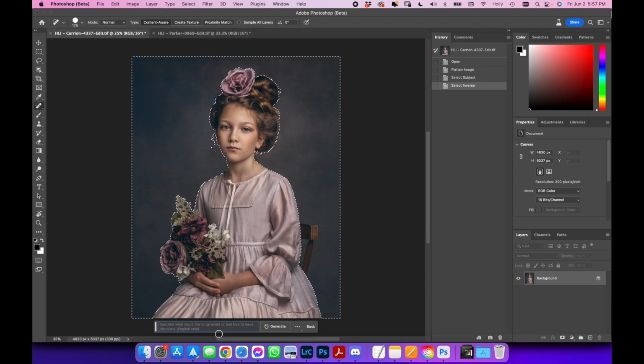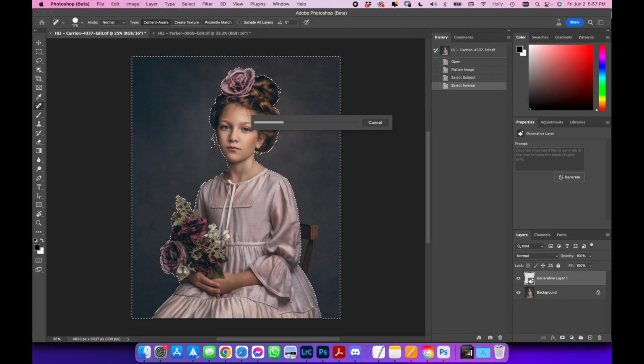And here in this box is where you're going to type in and describe what you would like Photoshop to render for you. So since she's got flowers in her hand, there's a flower in her hair, let's say we want to put her into a flower garden. So I go ahead and type that in, hit enter, and it's going to begin generating 3 different options.